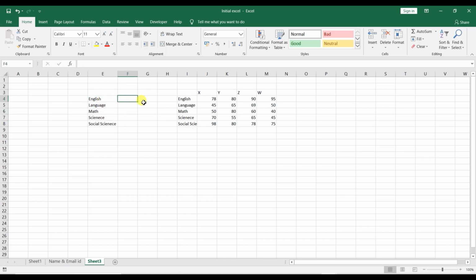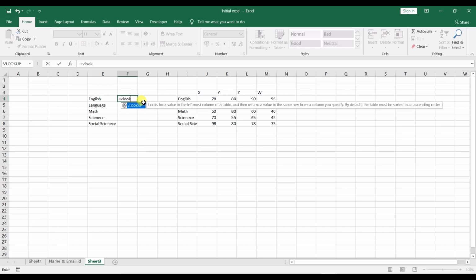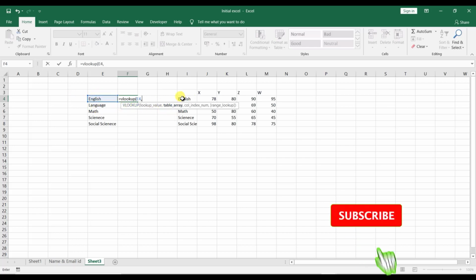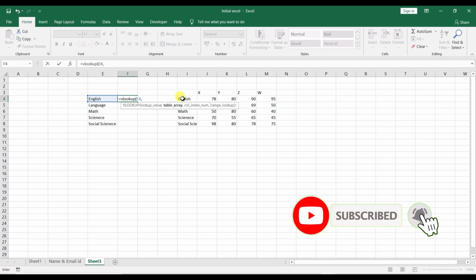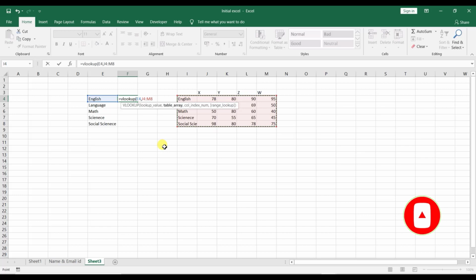Now for applying VLOOKUP, let us write down this equation. VLOOKUP, right? What we want to find out is the lookup value, that means English. Here I want to find this English, then comma, table array. Table array means the combination of rows and columns. We have to select this table, and let us first complete this equation.